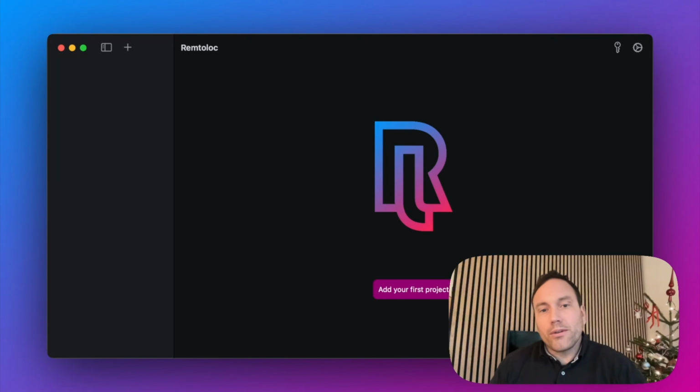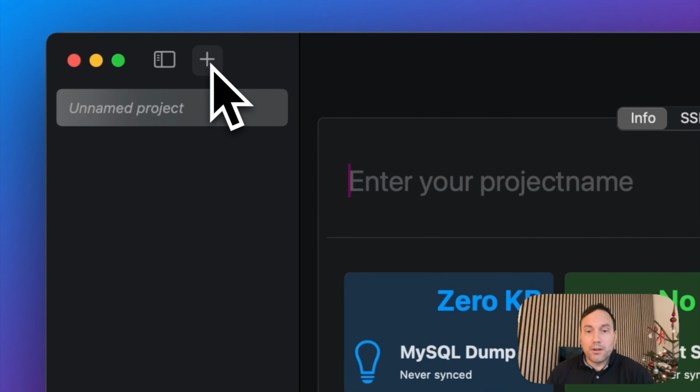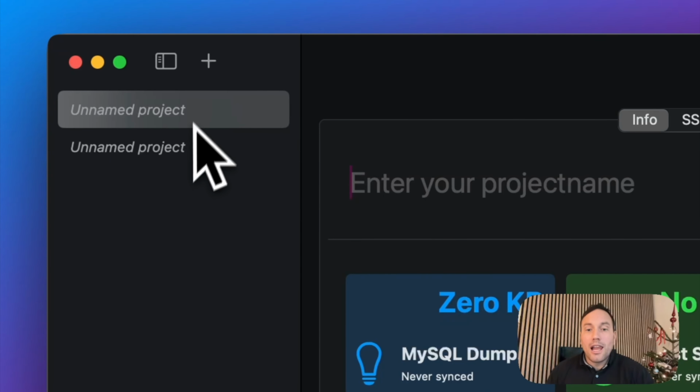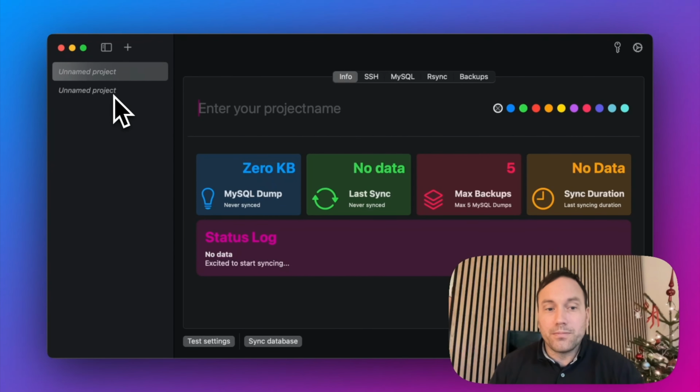First, you need a web server which has SSH access and access with a key file or a CRT certificate. For security reasons, we don't use password logins. When you're opening Rem2Lock for the first time, you can add a new project here, but you can also click the plus button here. Let me show you how to add amazingcats.io as an example.